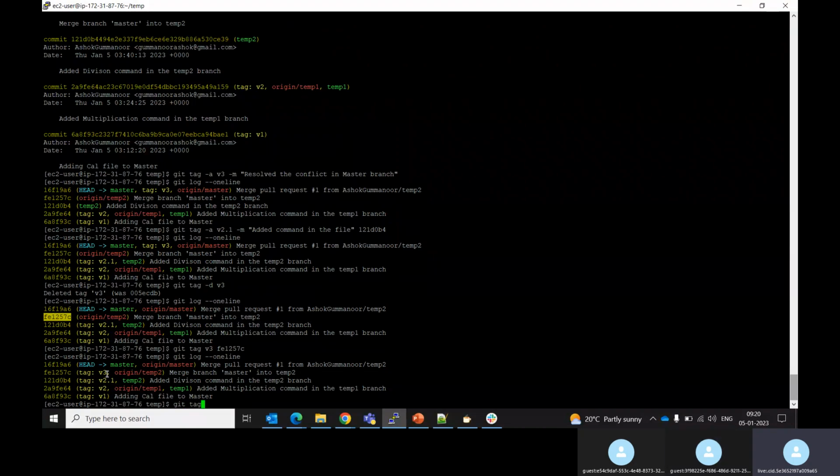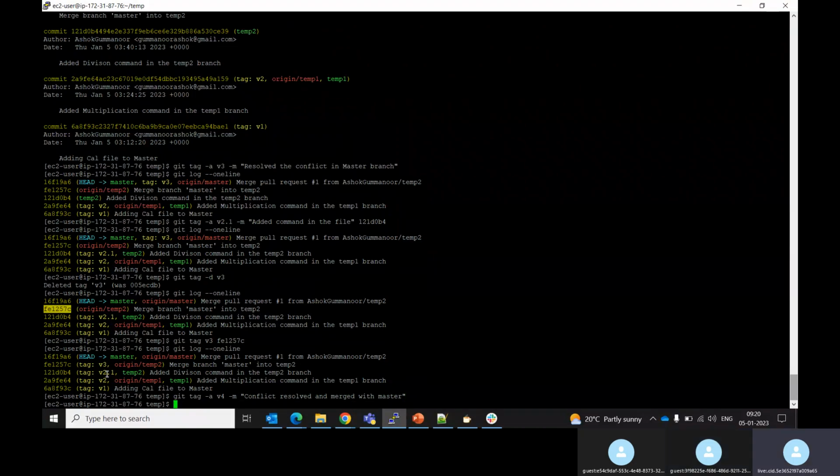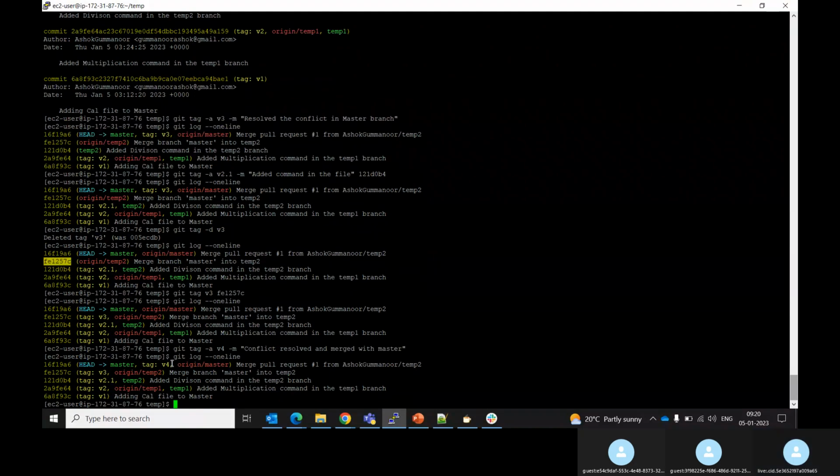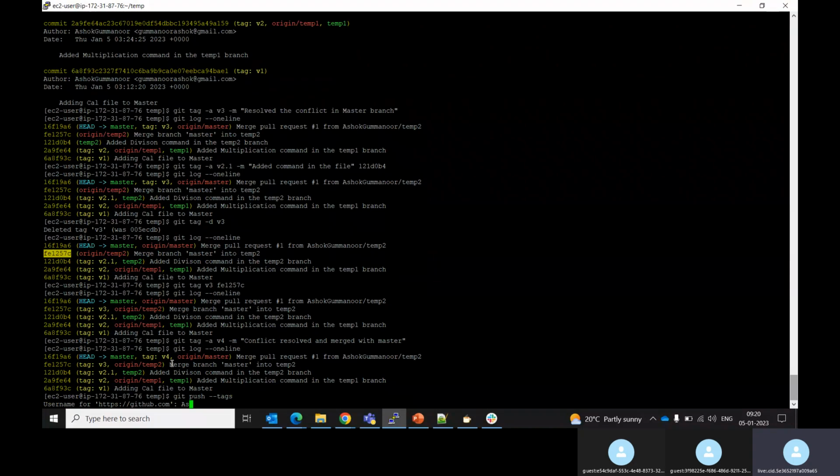Now I'm going to create the annotated tag on this main head, using version 4 with -m "conflict resolved and merged with master." Automatically this will be considered for the head. See. Now if I want to push all the tags, it's a simple thing. Git push --tags. So all the tags will be pushed.